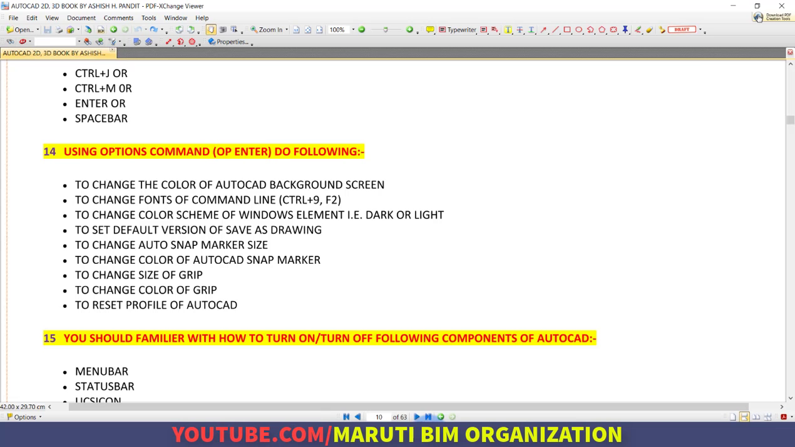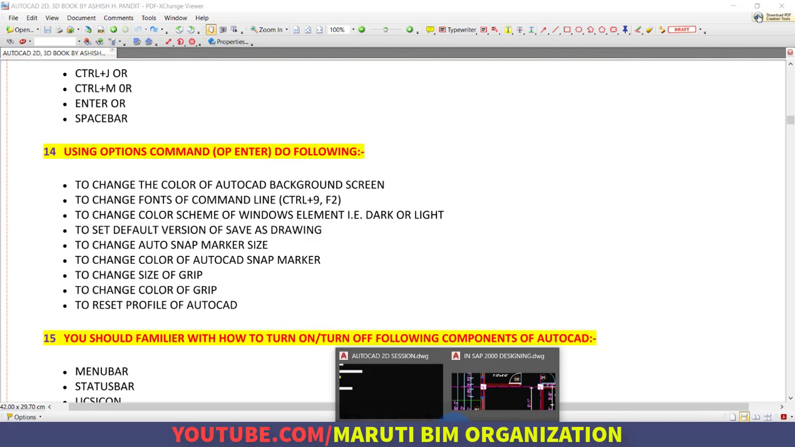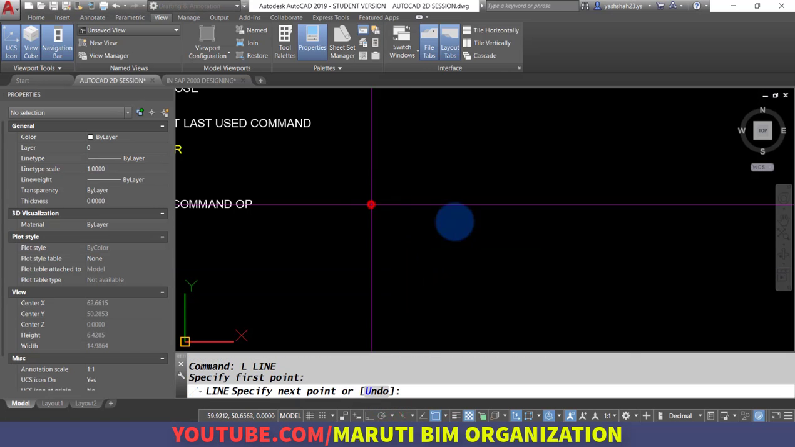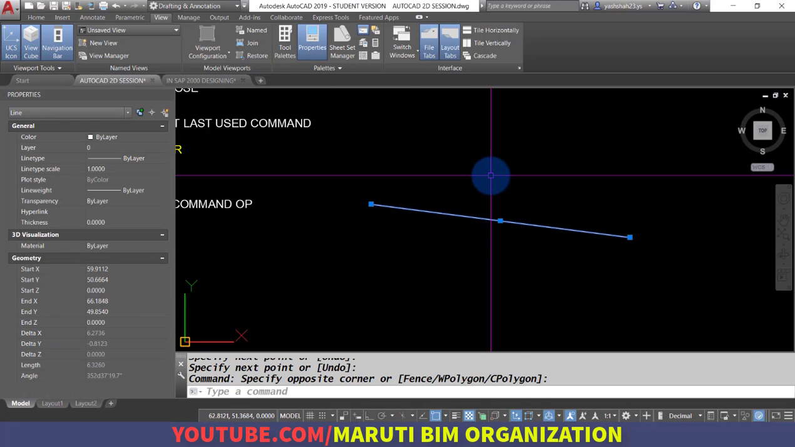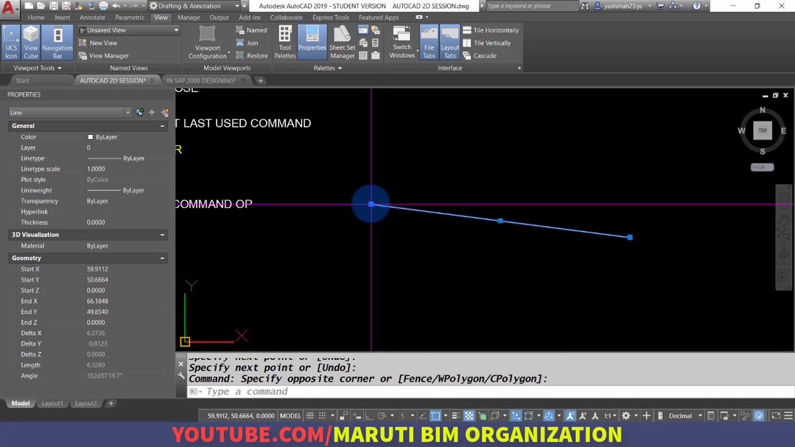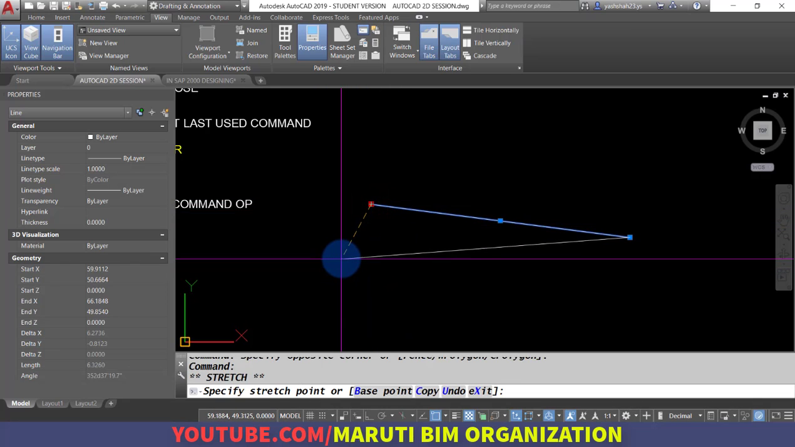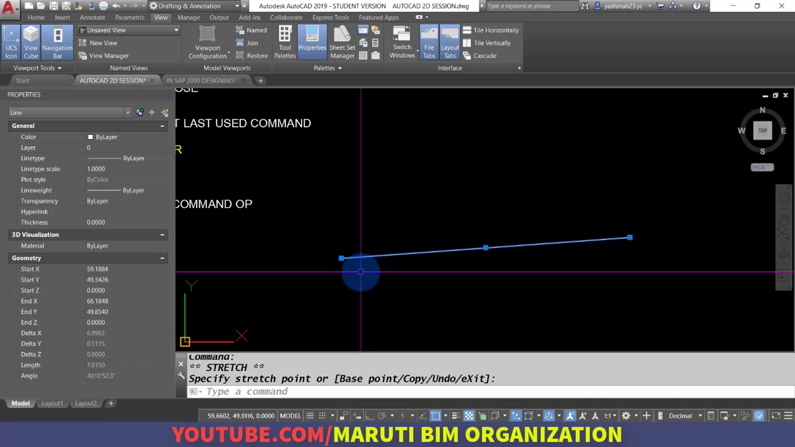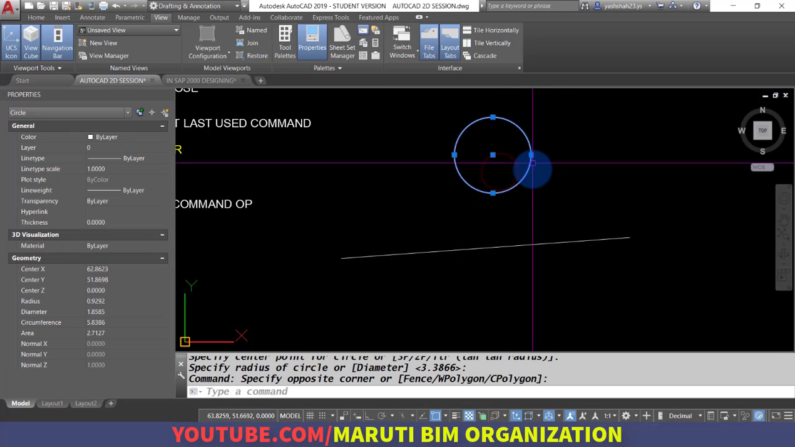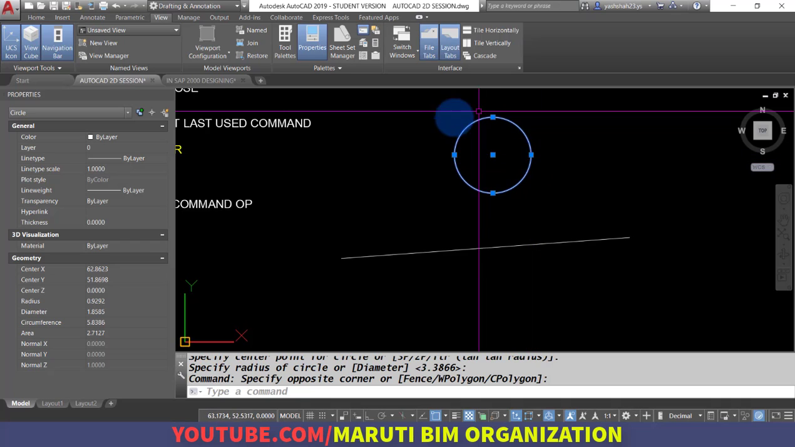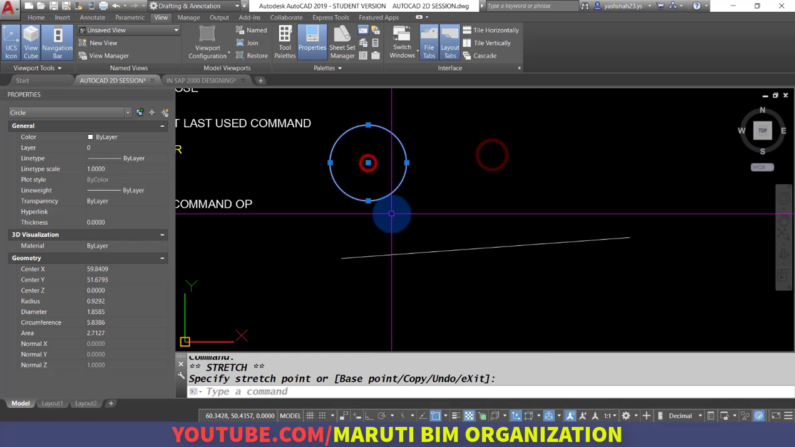Similarly, what is the next? The next thing is to change the size of the grip. Now what is the grip? The size of the grip is important. If you select any line, you can see the grips are displayed. In a line there are three grips: the starting grip, mid grip and end grip. But if you select a circle or any other object, there are different grips. A circle has 5 grips: 4 quadrants and 1 center.